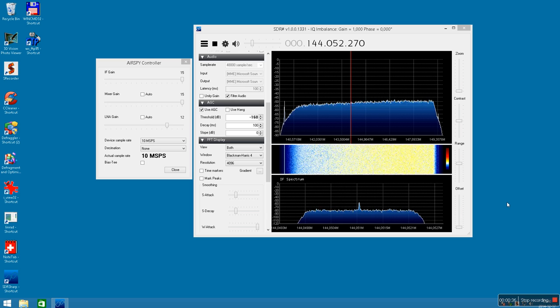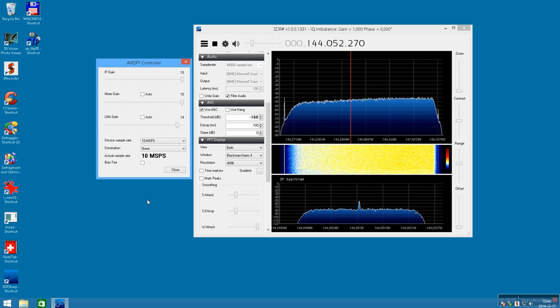I have set very aggressive AGC. That is to have AGC all the way down into the noise. And the purpose is to demonstrate what happens when I change the gain. Maximum gain is like this.